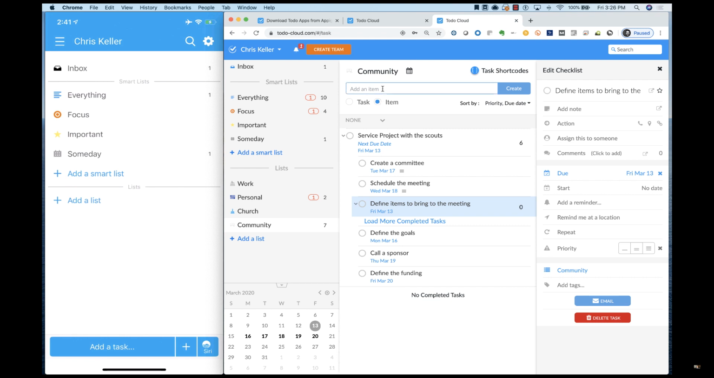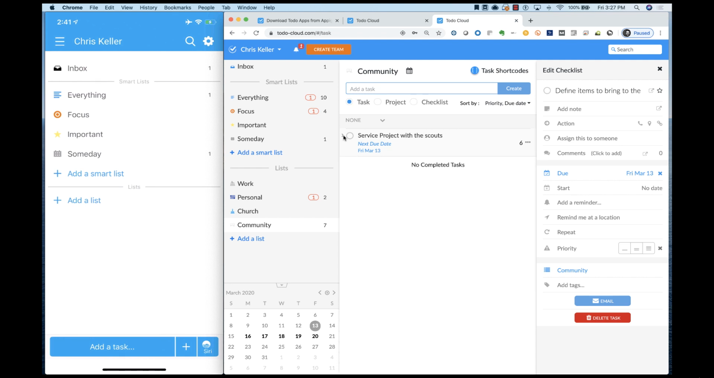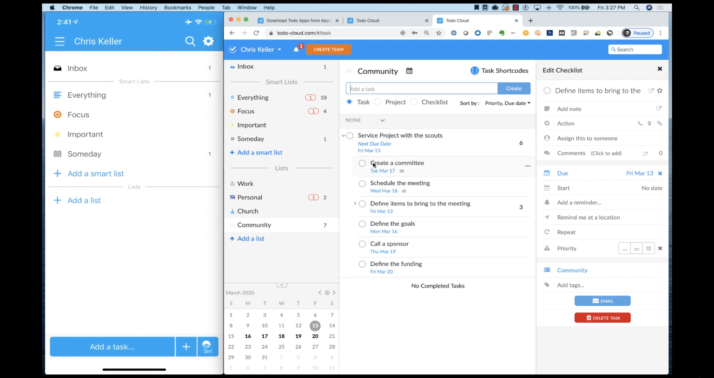It defaults to item, and I'm going to say paper goods, desserts, we like desserts, and then laptop. Now everything's organized in the project. I'm going to button that up. This, you notice, is still part of community, and the count is now 7 because there's a project and the subtasks.